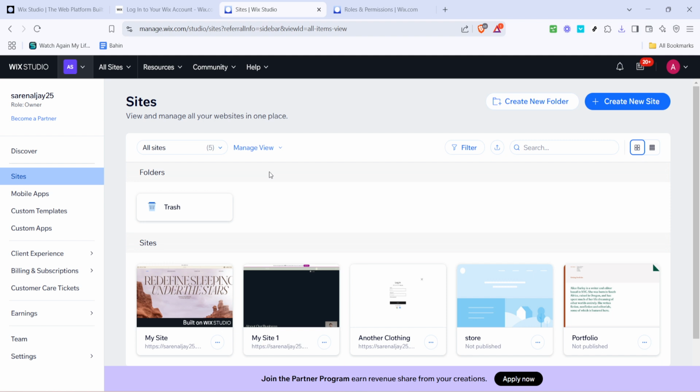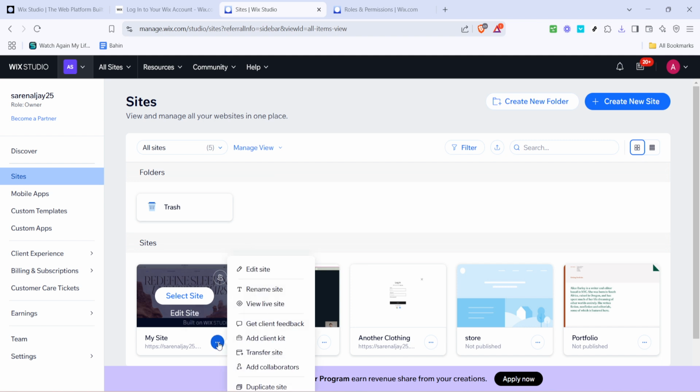Look for the specific site you'd like to invite collaborators to. Once you find it, hover your mouse over it, and you should see 3 dots appear. Clicking on these 3 dots will open additional options for site management. From the drop-down menu, select Add Collaborators. This is where you initiate the process of bringing on board new team members.